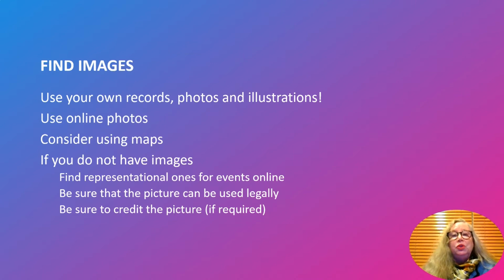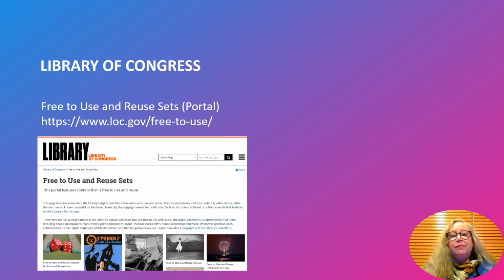Now, be sure that the picture can be used legally, and definitely, if it's required, use credit for the picture. One place is the Library of Congress. They actually have a portal of pictures that are free to use and reuse. They even have children's books in if you wanted to use illustrations, things like that. So definitely check out this website.